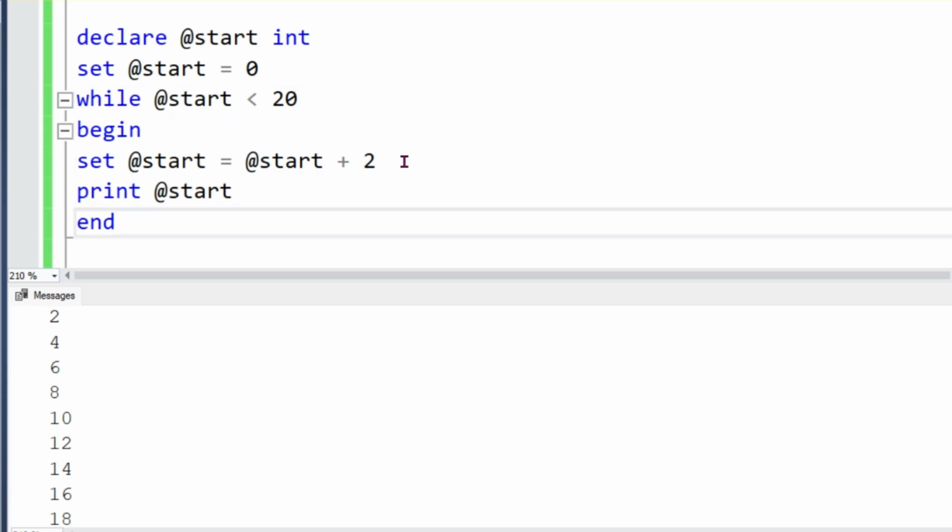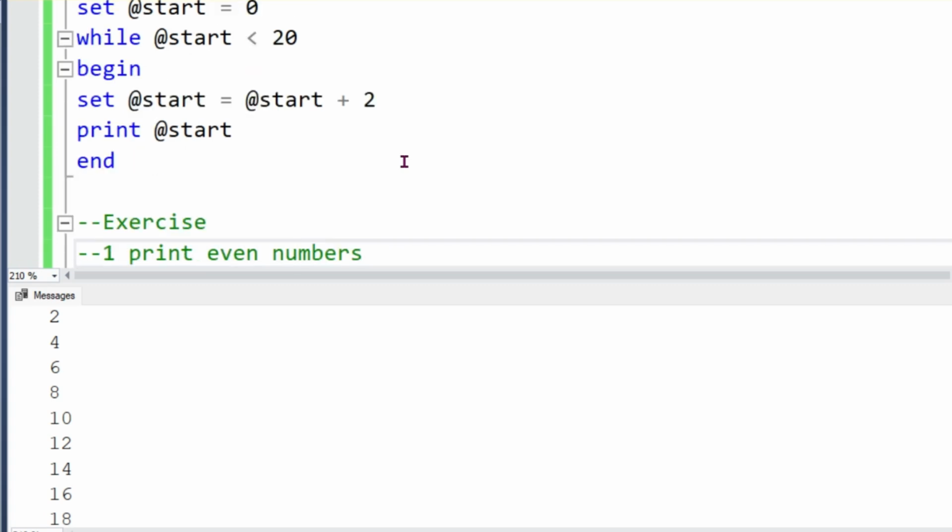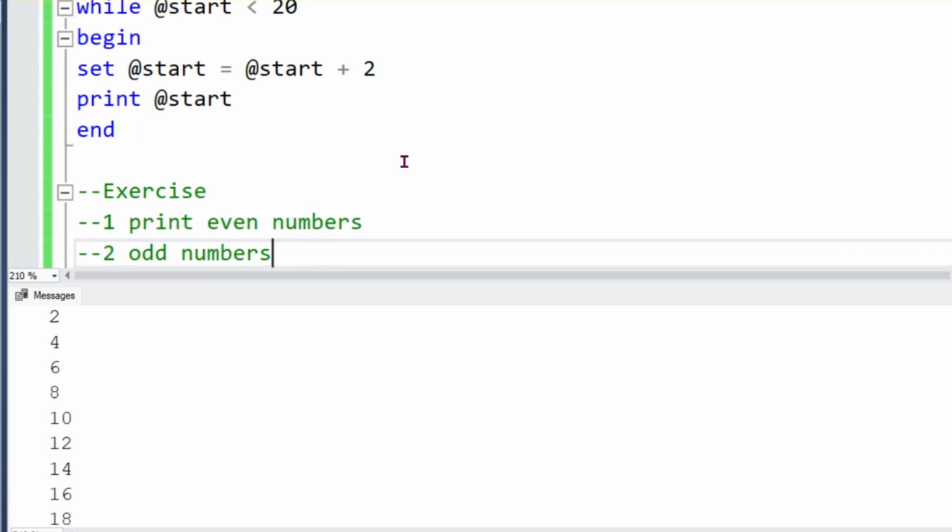Now we will see what a stored procedure is. Before that, I suggest you try to practice on this while loop and if condition. First, try to print even numbers. Second, try to print odd numbers. You will have to use a while loop with an if condition. You can do this exercise.